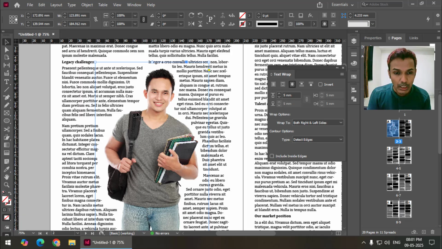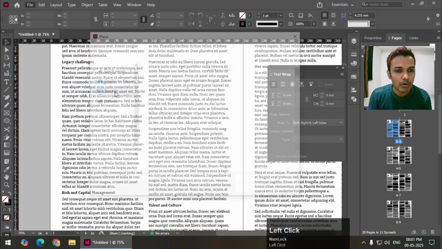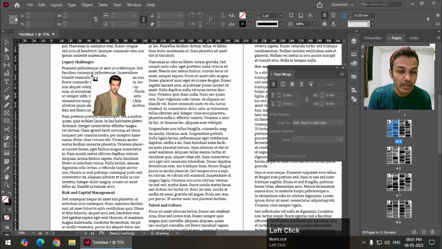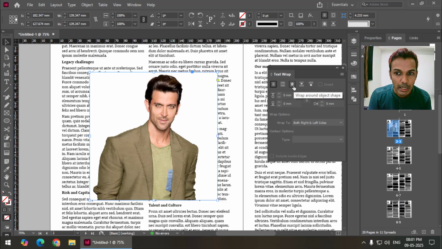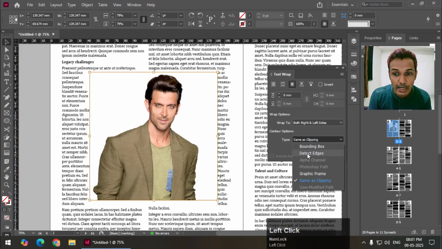So this is an image with a transparent background, but what if we have an image with a white background? And remember, this next option will only work for an image with a white background. It won't work with any other background color. It will only work with a white background. So again we have to choose this option, wrap around object shape. Again go here and detect edges.